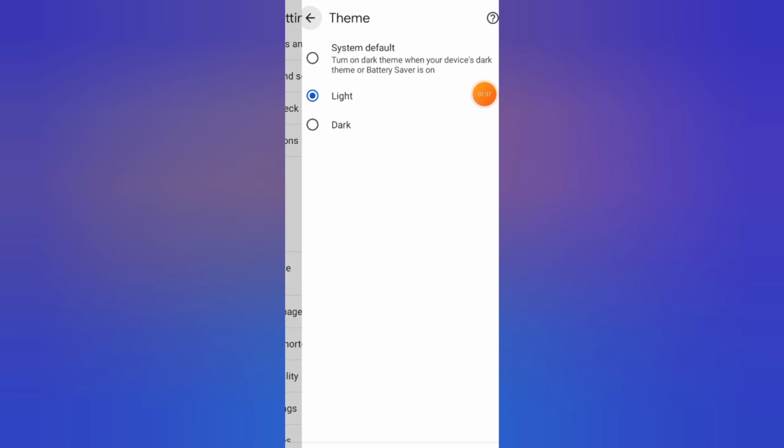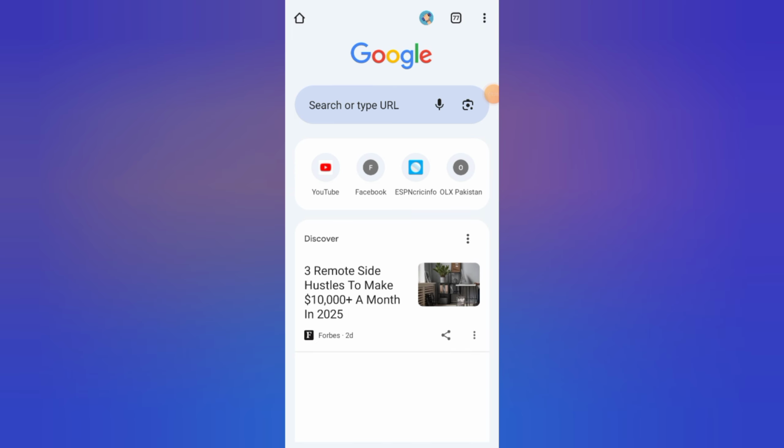Step 6. Enjoy the brighter view. After selecting the light theme, you can simply close the Settings tab. The changes will take effect immediately, and you'll notice that Chrome has returned to light mode.